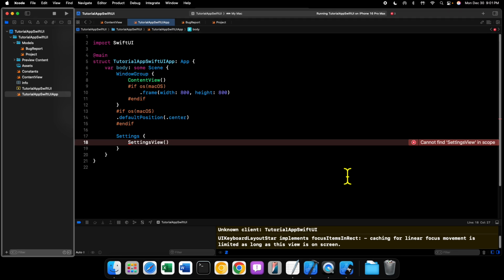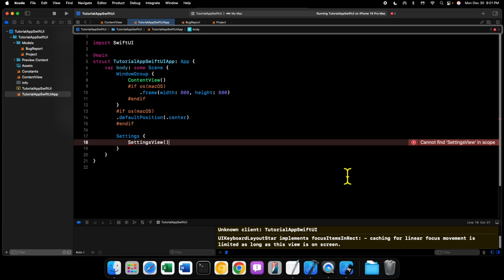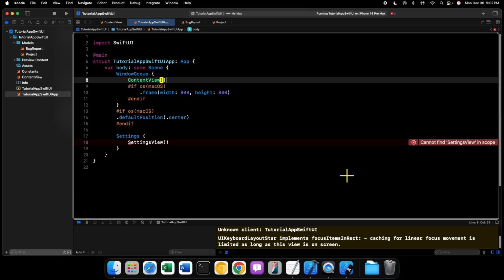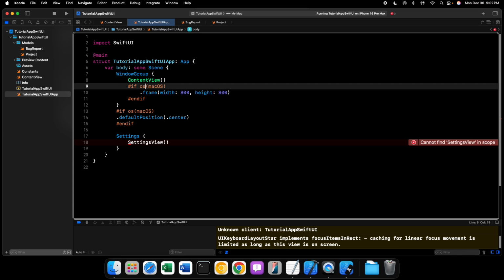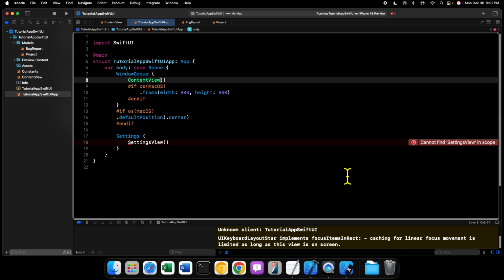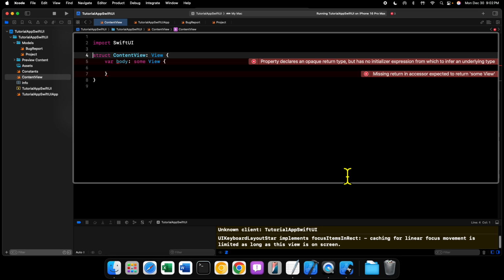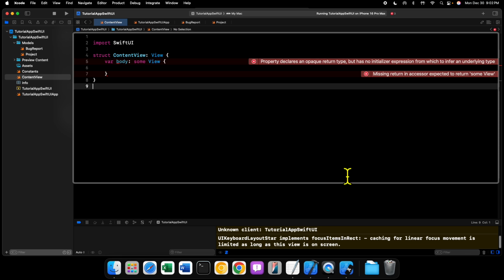Let's go back into ContentView. So I'm going to find ContentView. All right, we'll jump to its definition here. And then inside of this file, we'll just put our SettingsView in the same file so we have something to work with.